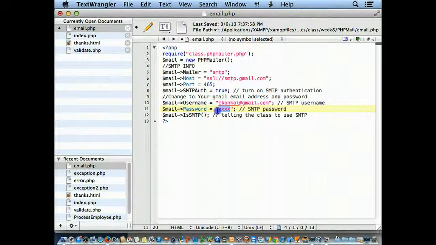And by the way, if it does not work internally here on campus, they sometimes block that from working internally, but it will work for you at home, and also when you upload this externally to your web server. But for sure it'll work at home for you.